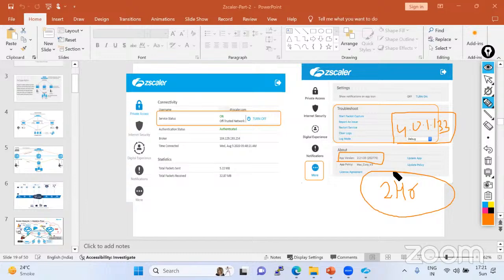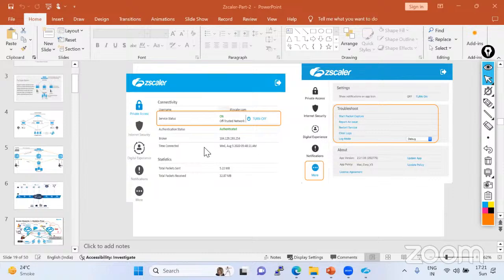But if the user wants to update manually and immediately, that can also be done with this update app option. So if you schedule from the GCC client connector portal and you want to update it immediately, you just have to update apps, and then it is going to happen in the client system. But if you are not going to do that, it is going to happen automatically after 2 hours. I hope it is clear to everyone.